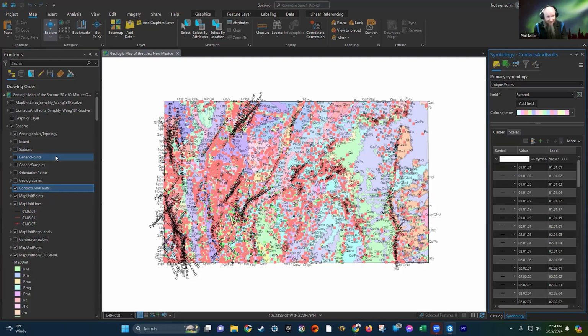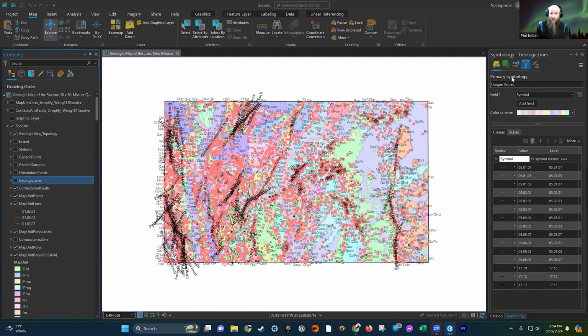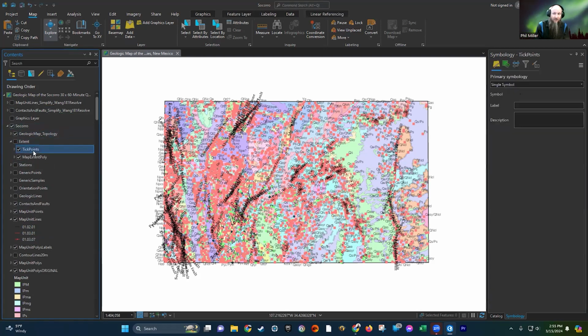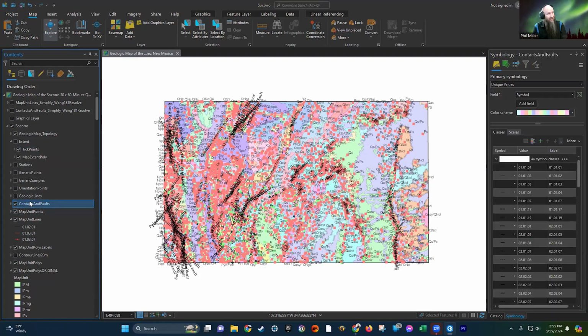And the reason why I say that is because this is the primary symbology for contacts and faults. If I switch to another feature, now I'm on the primary symbology for geologic lines, generic points, generic samples. If I go into extent, I can see that there's 2 layers in the group. If I expand the group and select my tick points, now I'm working with the tick point symbology. So you'll see how this is now dynamic in how we operate in the GIS environment.